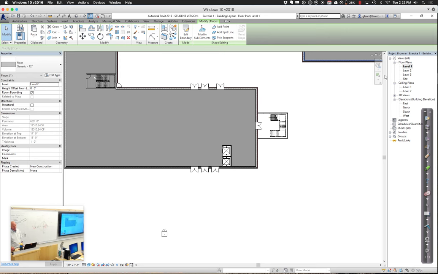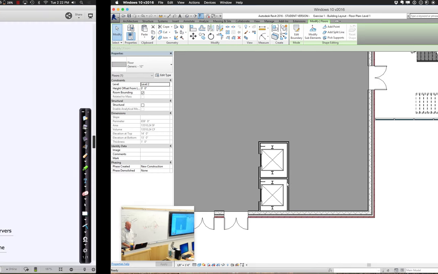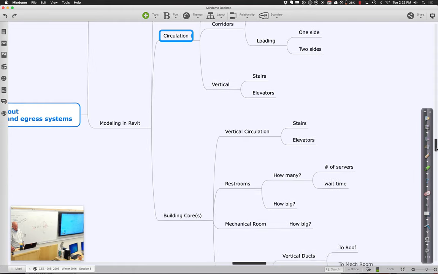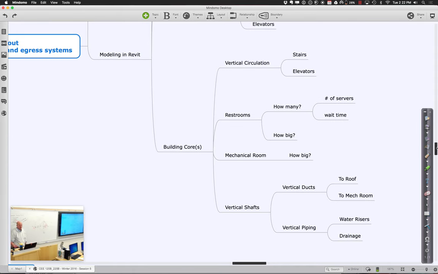So let's just think about our restrooms. Restrooms are another really good and interesting issue. Okay, we got our vertical circulation. The question is for restrooms, how many do you need? And also, how big should they be? Let's think about the how many first. What determines how many restrooms you actually need in a building?